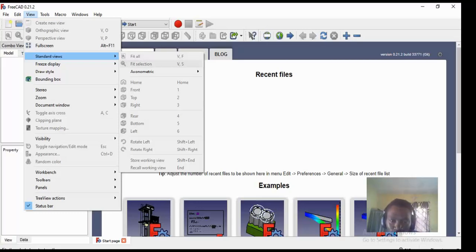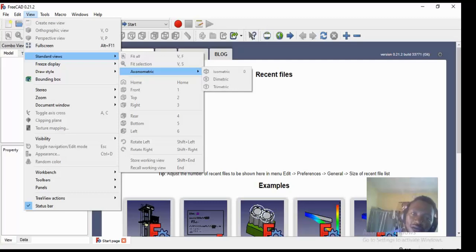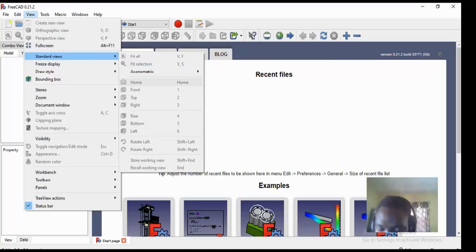Isometric, which includes your dimetric and your trimetric. We have your home. If you press the home key on that part of your system, it will take you back to the home view. Now, front, top 1, right 3, rear 4, bottom 6, like that.